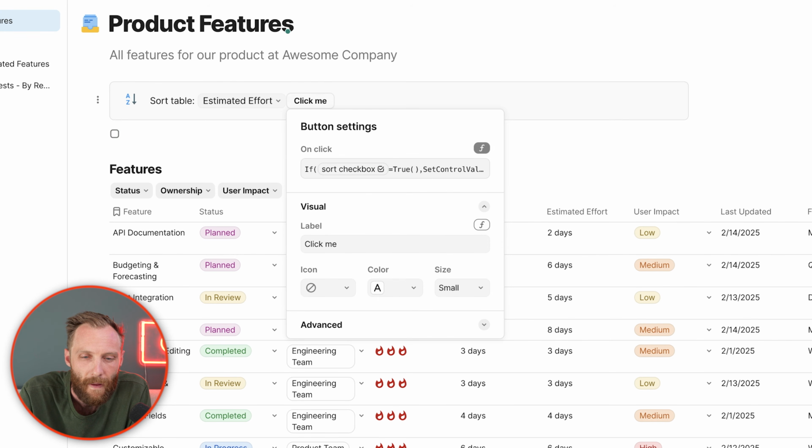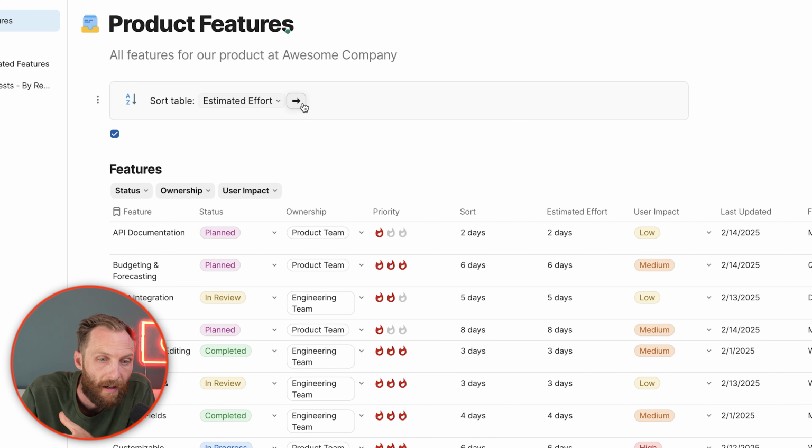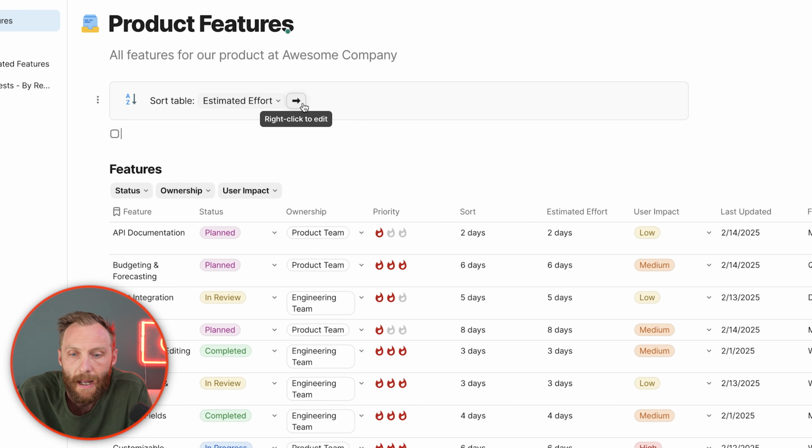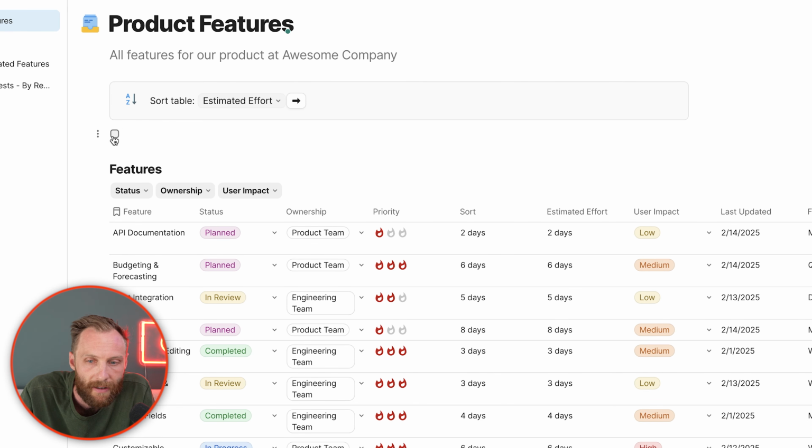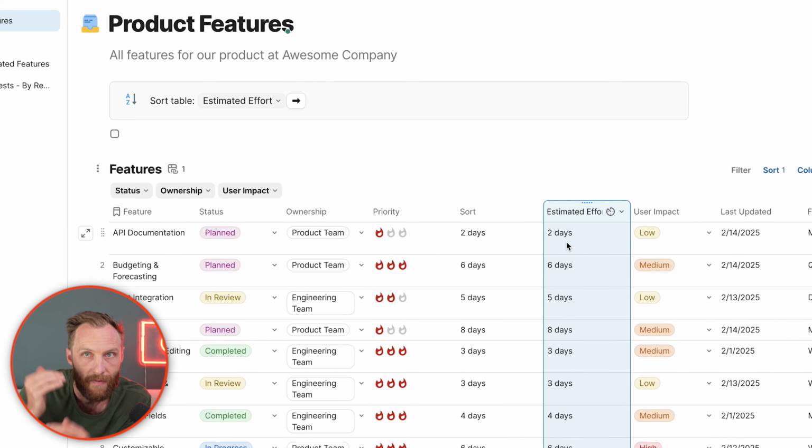All right, so now let's give it a quick label. And you'll see as I press this, it should go on and off, on, off, on, off. Great, we're almost there. Now we've got to connect this checkbox to this column so that it flips the values and we'll be able to sort accordingly.